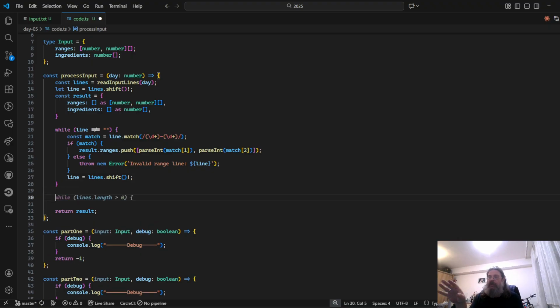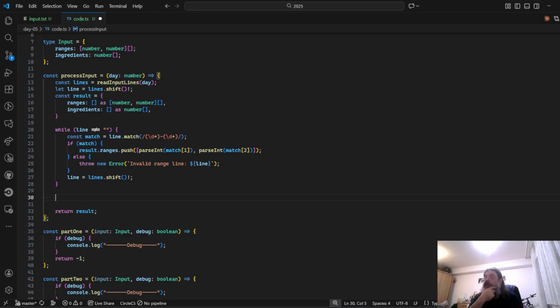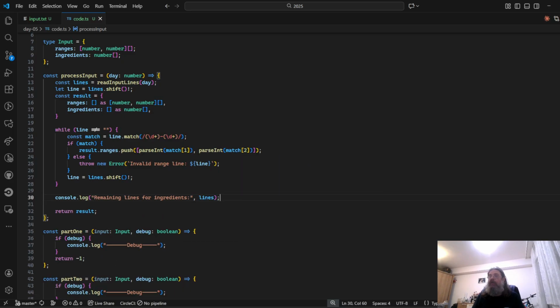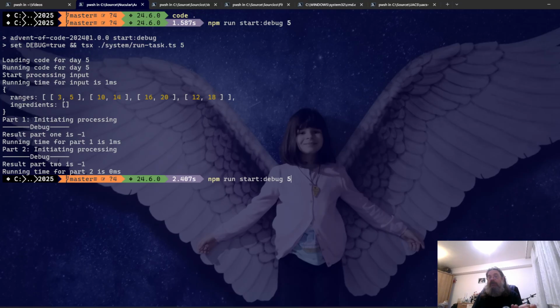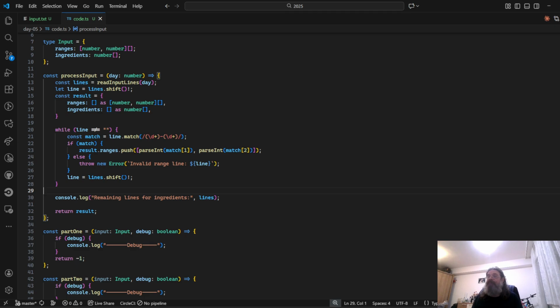So once we're done here, the ranges are great. We just now need to map the ingredients. Right now, line is the empty line, which means that we popped everything else. Let's just see what the lines are. I think that we actually popped the empty line as well. Not popped, shifted out, but yes, let's see that. So these are the remaining lines. They have one ingredient ID per line, which is great.